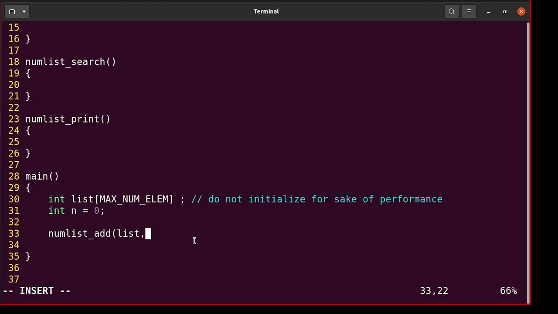Anyway, numList add, and you can say list, and of course you need to pass the n. And of course you need to pass what element you are adding. Maybe I'm adding the element 1000. I'm saying please add 1000 to the list.